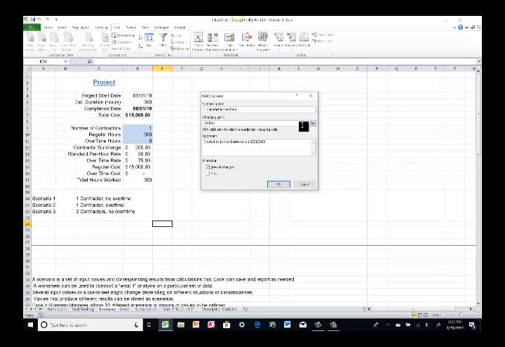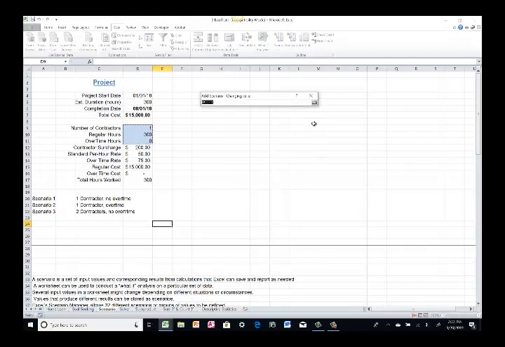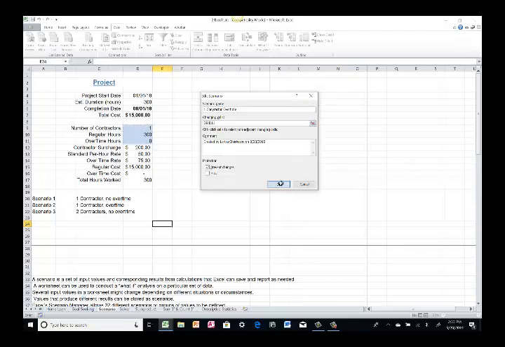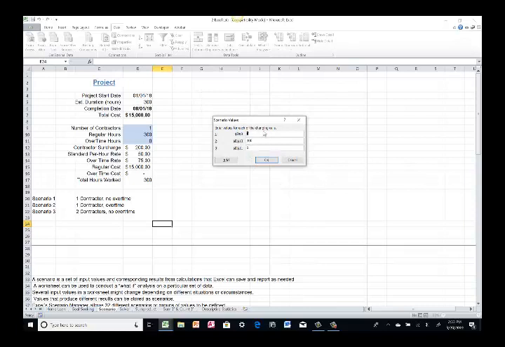The same cells are going to be changing: the number of contractors, regular hours, overtime hours. And then I click OK. And now I have one contractor, same regular hours, but I have overtime. And let's say I want my contractor to work 40 hours overtime. I'm adding 40 here.